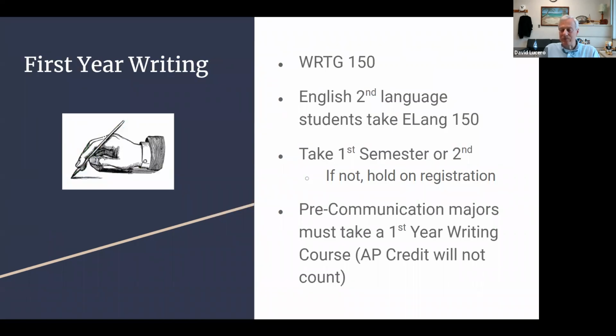First year writing. Writing 150 is the class to take unless English is your second language, then you take E-Lang 150. Take it your first semester if possible, or your second. If you don't, we put a hold on your registration for the next semester.